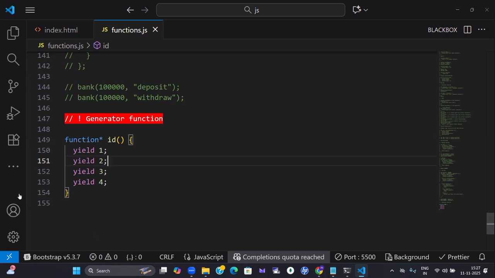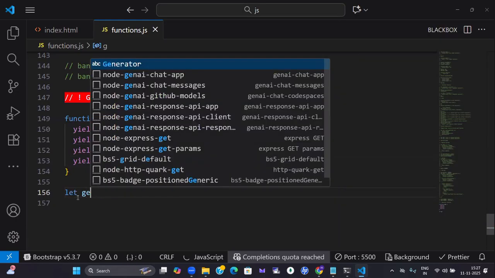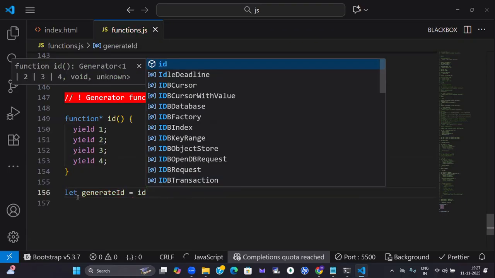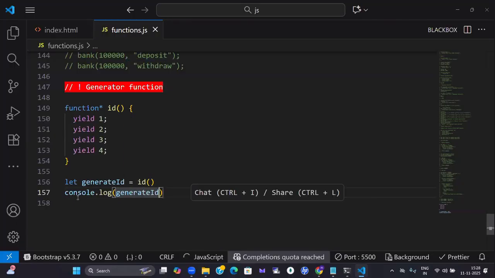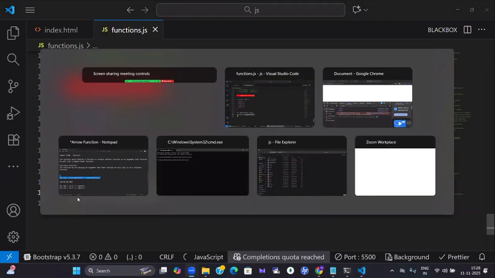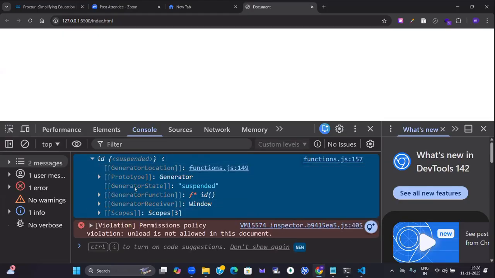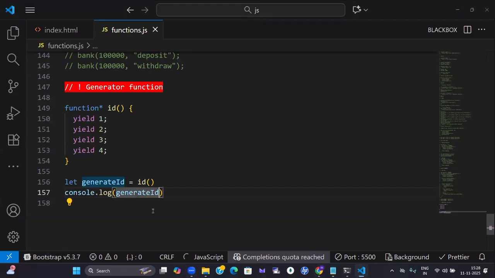This is the yield. So how to utilize it? Let generate ID equal ID of. We'll use console log of generate ID. First we'll check what it is returning. See, it returns a suspended generator, right? Inside that we have data. How to utilize that?